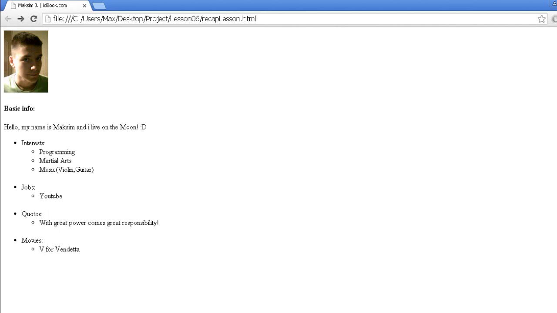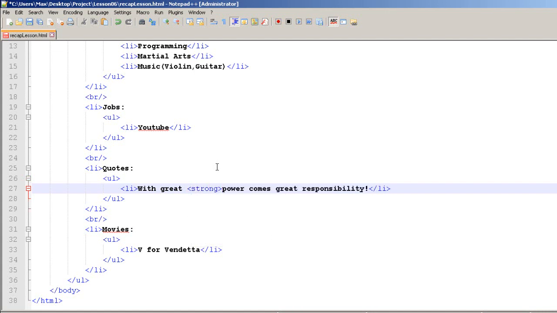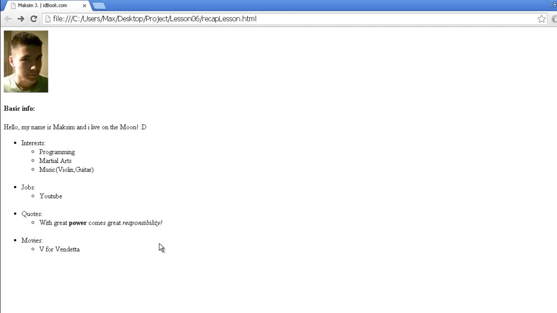So now we can add some colors and some stuff. So first let's add some emphasis. Let's emphasize some words and let's bold some others. So with great power, I'm going to make that strong, and responsibility, I'm going to make that emphasized. Here it goes. Let's see how that looks. Yeah, that's cool.